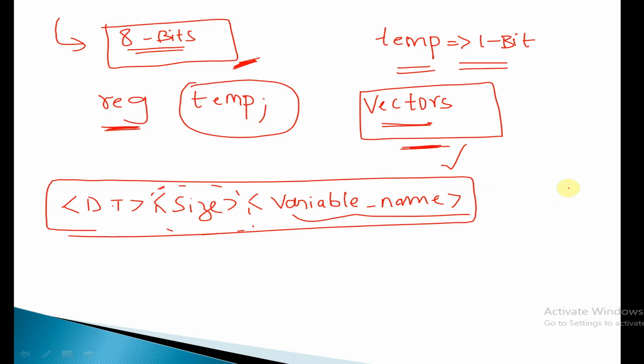Okay, so be careful in this particular declaration. If you declare a size before the variable name, it will become a vector, whereas if you declare the size after the variable name, it will become an array. So please be careful where you mention the size.